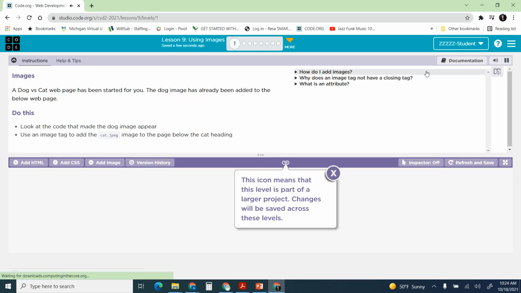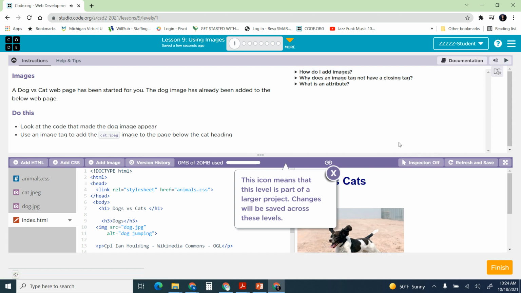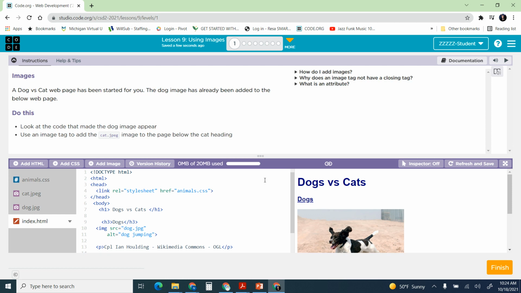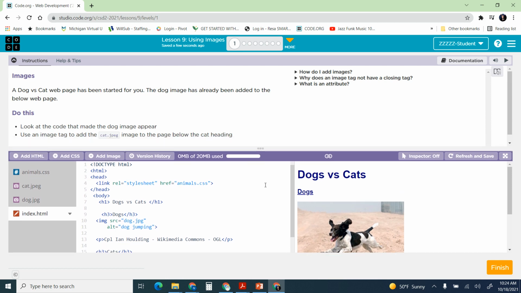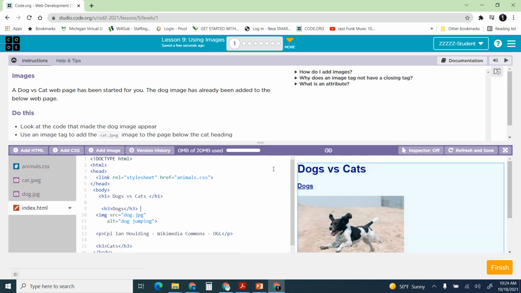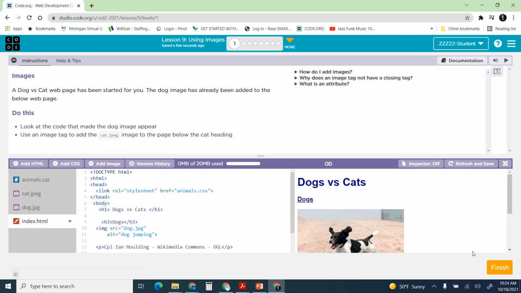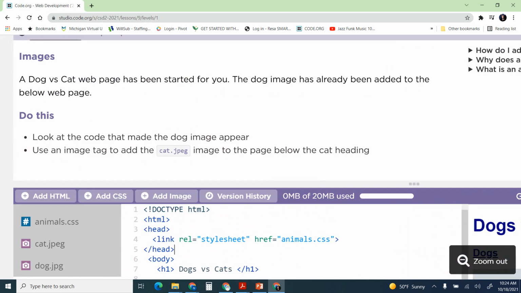Images of dog versus cat webpage has been started. All right, so for this one, ladies and gentlemen, this is just for you to take a quick look at how we go about loading images. It says, look at the code that makes the dog image appear. Use an image tag to add the cat JPEG image in the page below the cat heading.